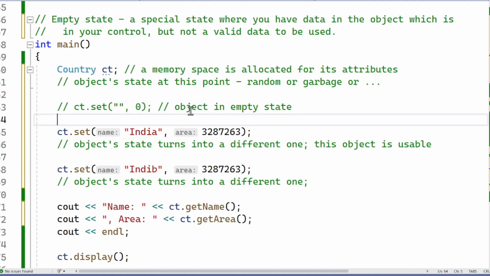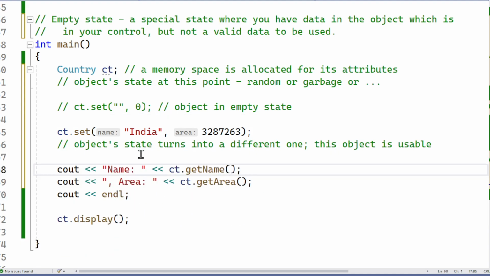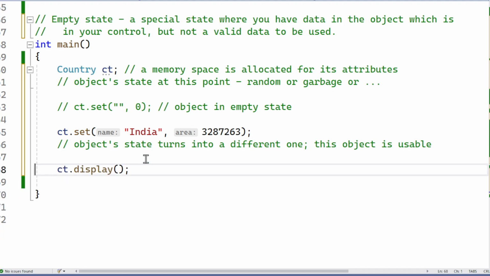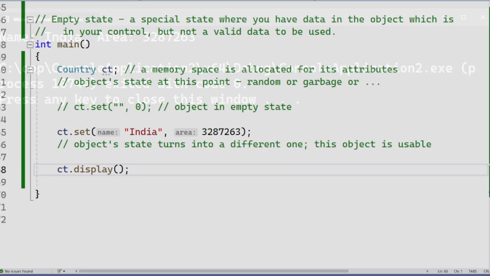I'm going to be commenting out this. Now let me remove this statement, and also just remove this part. Only I set data and display data. Let me compile this code, see the output, and I will go from there. Now you have the output displayed as expected. Going back to the code.